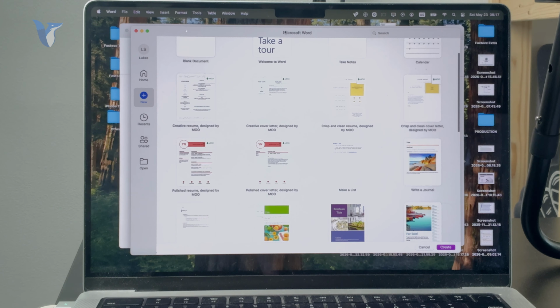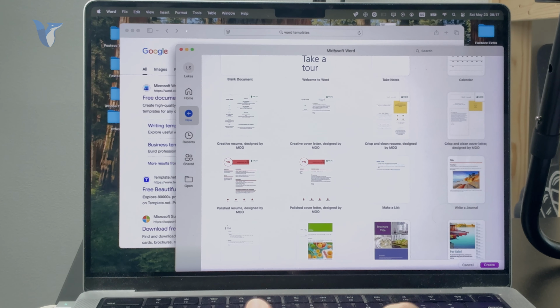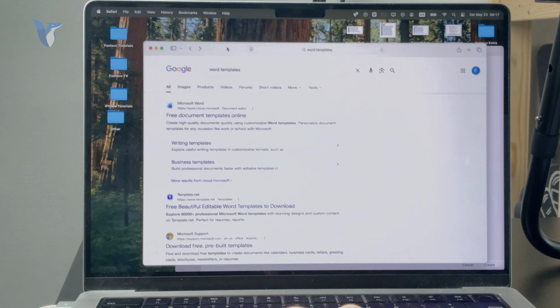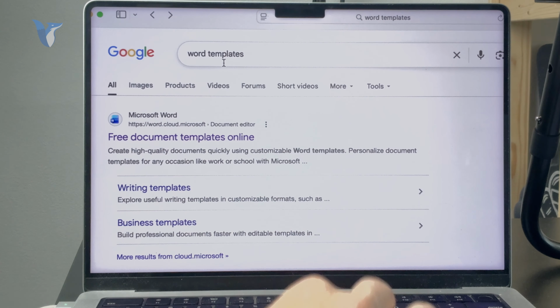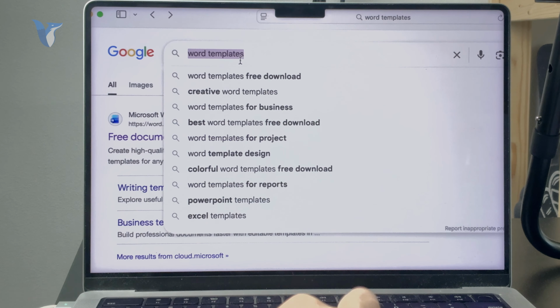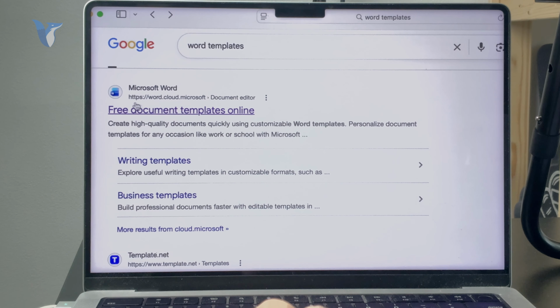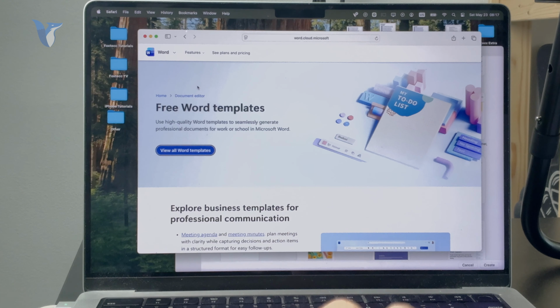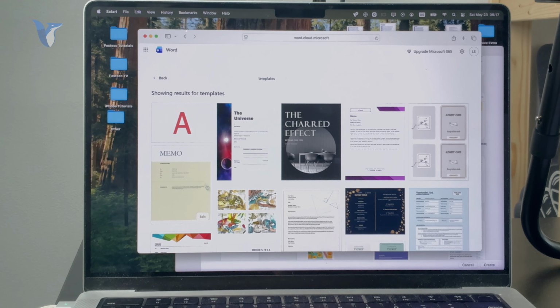So instead of using the Microsoft Word app, I'm actually going to go to the Safari web browser. And what I'm going to look up in the search is Word templates. Right? And you can see that if I look that up, it literally shows me the official Microsoft Word.cloud.microsoft account, right? The official web, and I can access some free document templates online. So this is what I'm going to click on, and you can see it is an official Word page for templates. So I'm going to continue.